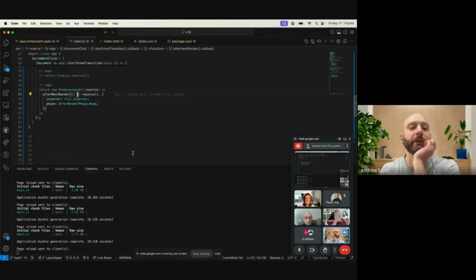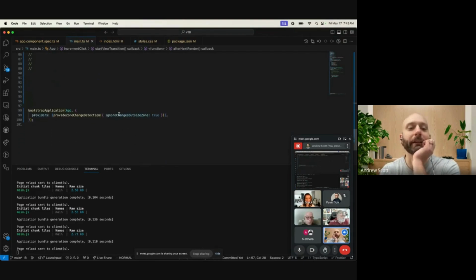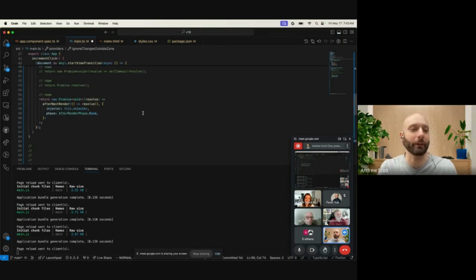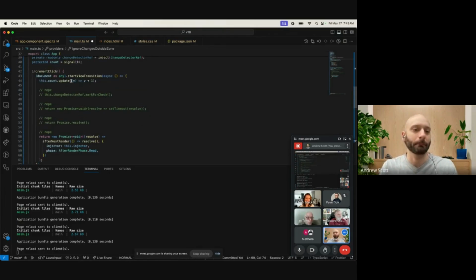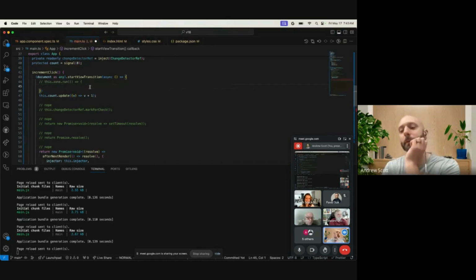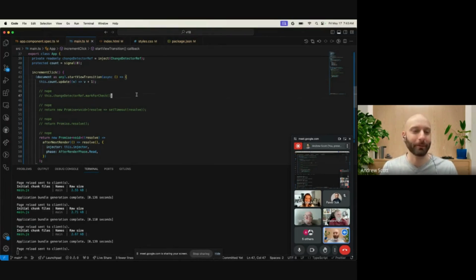So in version 18, I scroll down, I disabled the new feature, but it's on by default now. Right? So ignore changes outside zone is true prior to V18. That's just how Angular worked. If you were outside the zone, good luck to you. You have to call tick or zone.run, those kinds of things. So this actually does work if I had this.zone.run. You have to remember to do that, which is not a good thing to have to teach new developers.